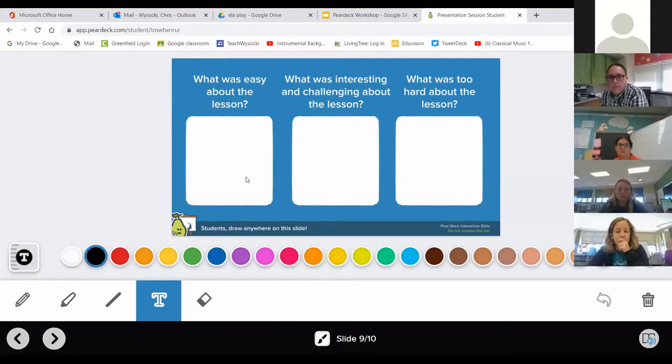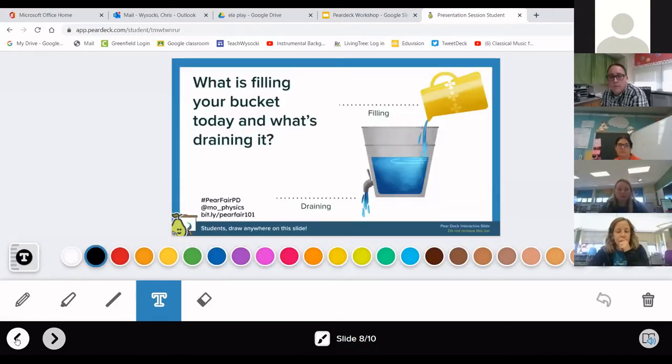You can use it for exit tickets. Students would be able to enter in their answers, adding the text box there. Text box option again.